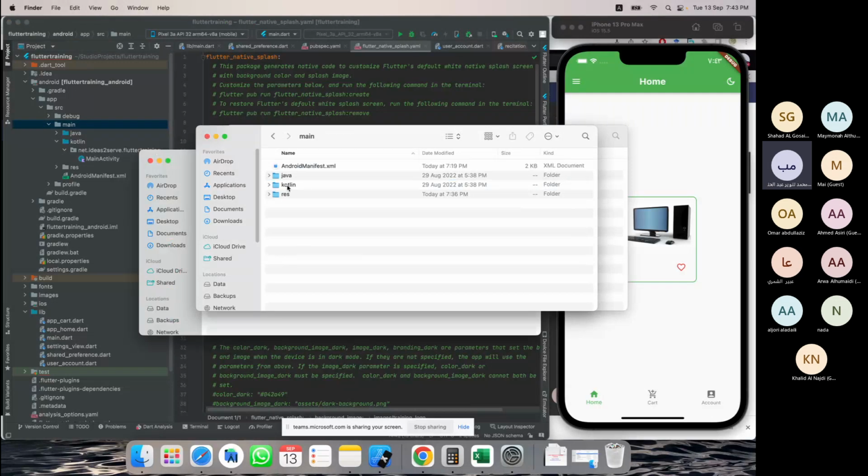Then if you go to Kotlin, now see here, it doesn't show all the folders here, but it created the folders: net, then ideas to serve, then Flutter training. Inside it is the MainActivity. This is the file that is actually called by Flutter when it is run on Android.